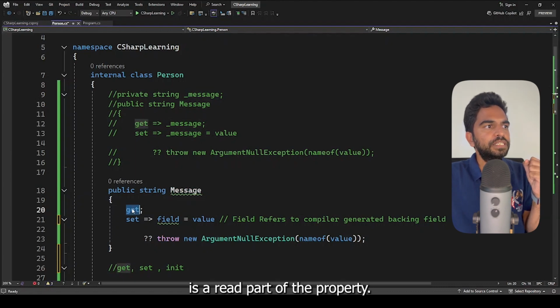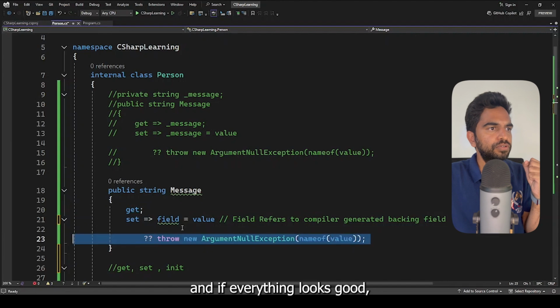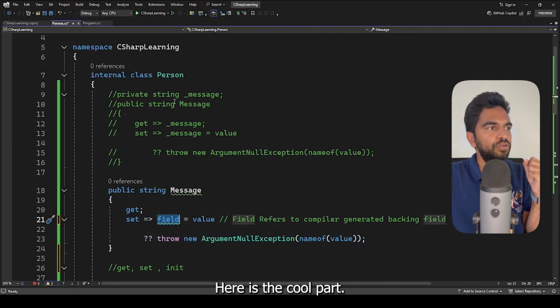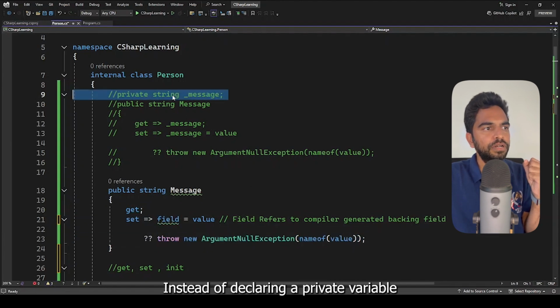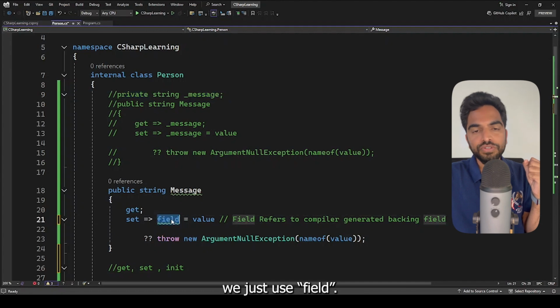The line with the get is the read part of the property. It works just like any auto property. The compiler creates a hidden variable to store the value. In the set, we are adding a null check, and if everything looks good, we assign it using field. Here is the cool part. Instead of declaring a private variable like _message, we just use field.